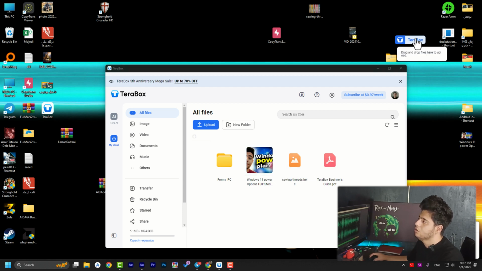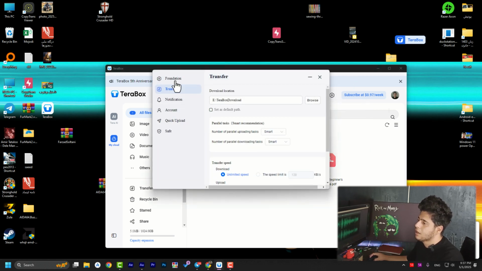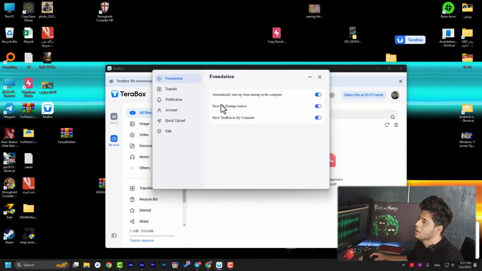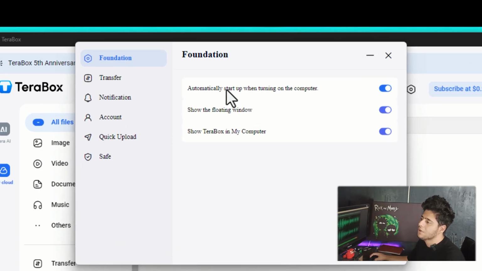So if you want to let this one stay in here, don't do anything. But if you want to disable it, go to the settings, and in the foundation section in here, you can enable and disable the floating window and show TeraBox in my computer. When you enable auto start, it means that when you turn on your device, this app automatically launches when Windows is booting. So that's a cool option. I recommend you leave it enabled.